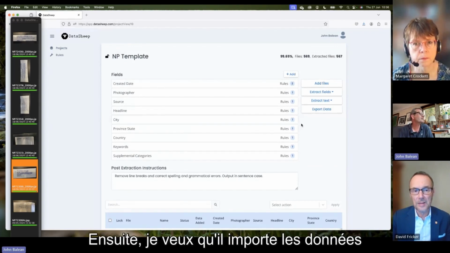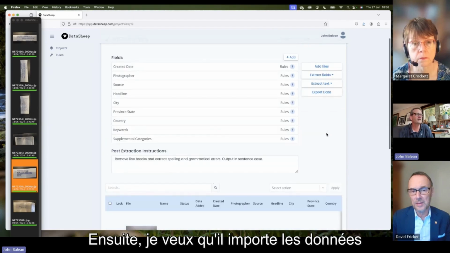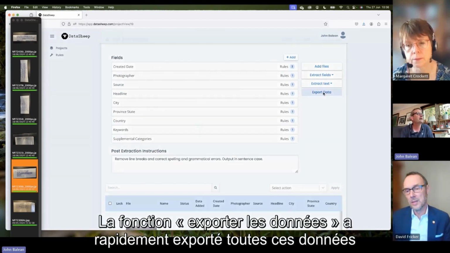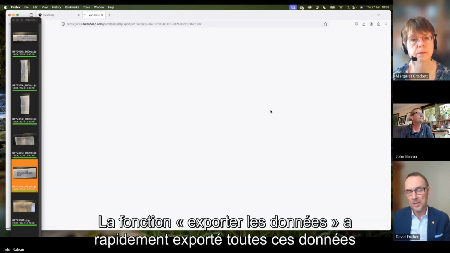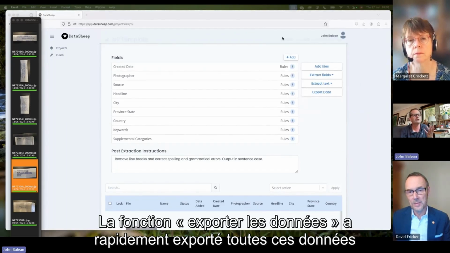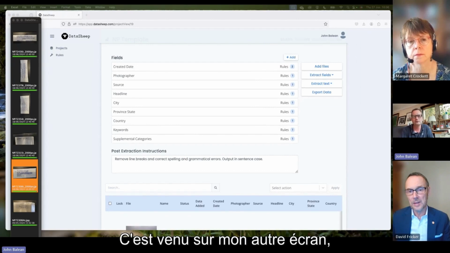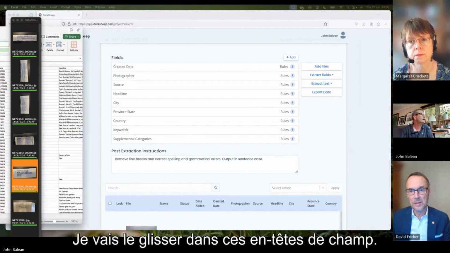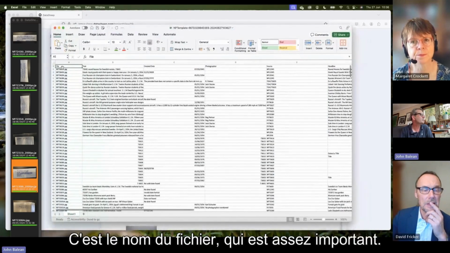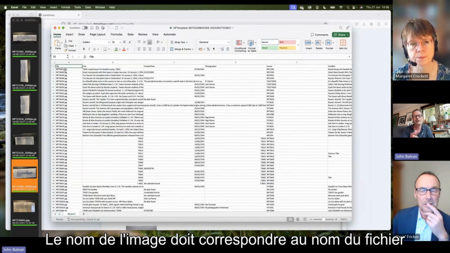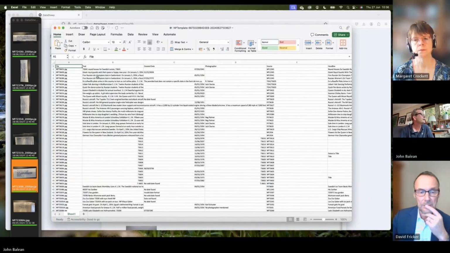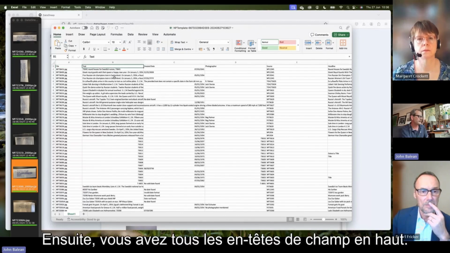But the thing that I wanted was to be able to import it back in. So the export data function quickly exported all of that data. It's come up on my other screen. I'll drag it into those field headings. So it's the file name, which is quite important. You have to have the picture name matching the file name so that you can then import it. And then you have all of the field headings at the top.